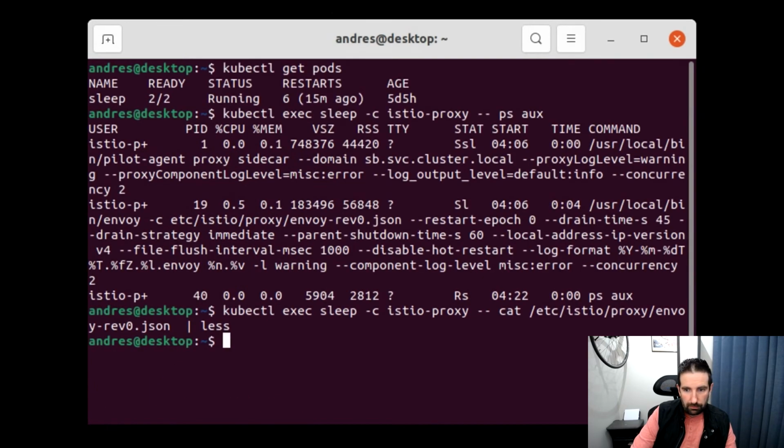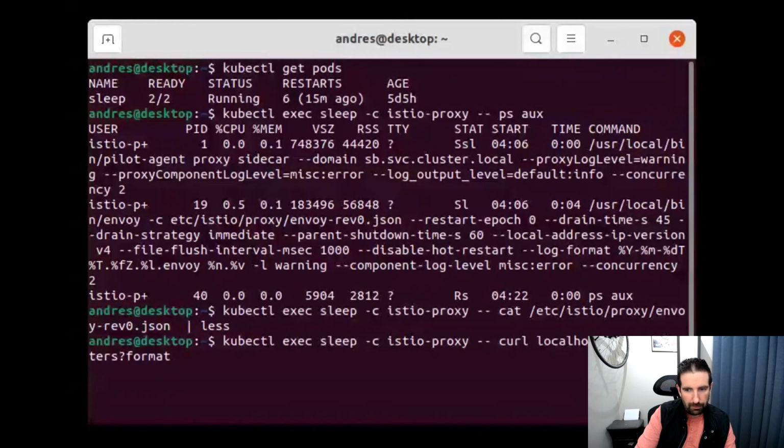So let's take a look at what that configuration looks like exactly. To do that, one way is to actually hit the Envoy admin API directly. We can do that using curl by hitting the port 15,000. We can get, for example, all of the clusters, and we want to get them using JSON format.